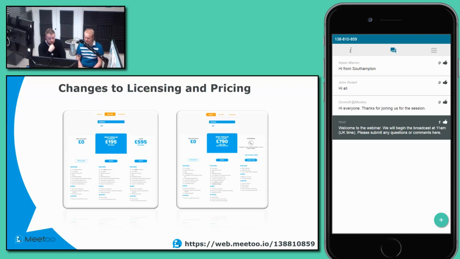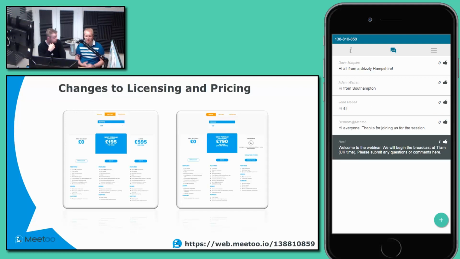But importantly, it means that all our annual subscribers have access to 1,500 participants per session. So it's not just for new customers. Everybody will benefit from that. So it's also a real example of how confident we are in the scalability of Meetoo. We want to make sure that if you've got 120 people, you don't have to worry about scaling up for that. We're just going to give you access to a large number.